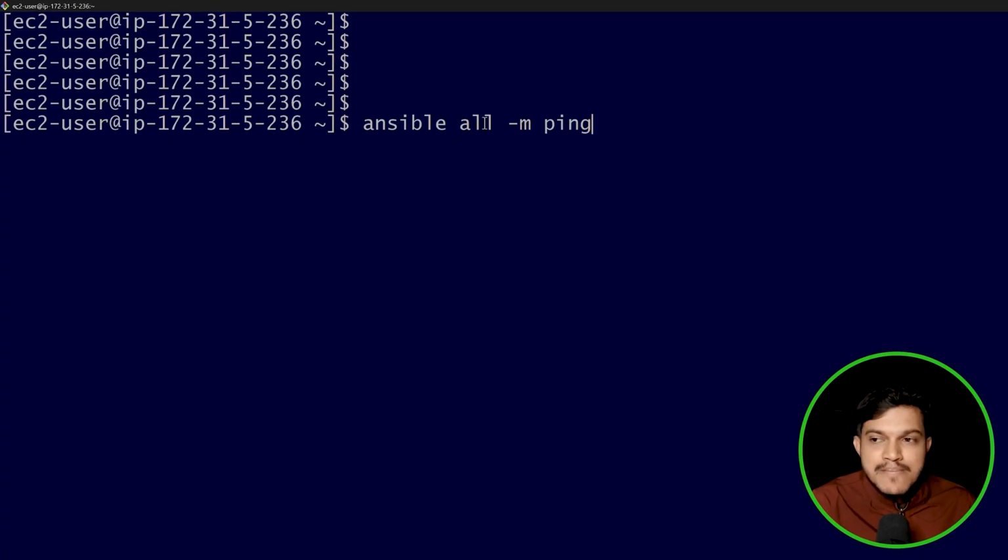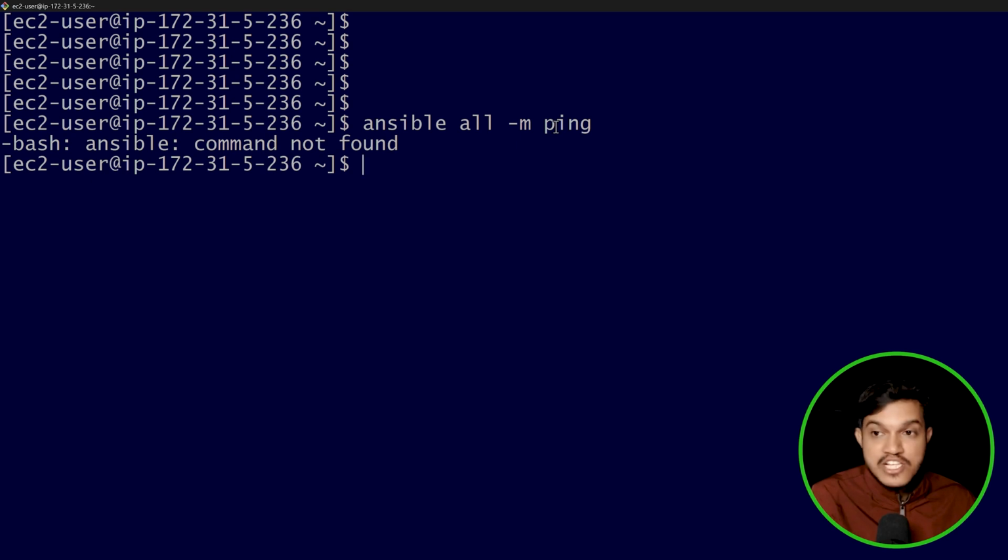Now here, ansible all means all the machines which are managed by the control node. -m refers to the module. Which module? The ping module. Right now I'm trying to ping here. You can see it is not found because it is in a different user. Let me go to the sudo su Ansible user.